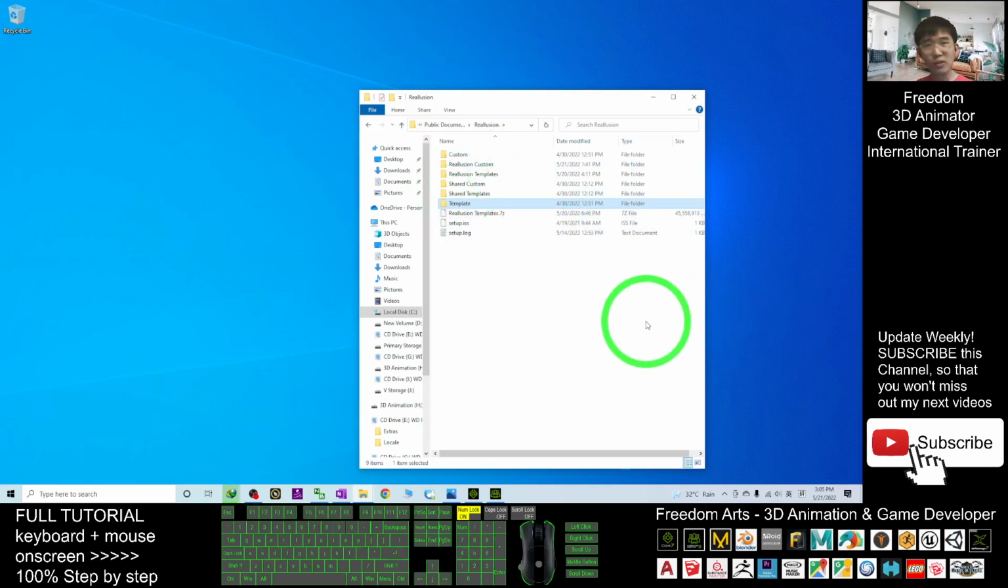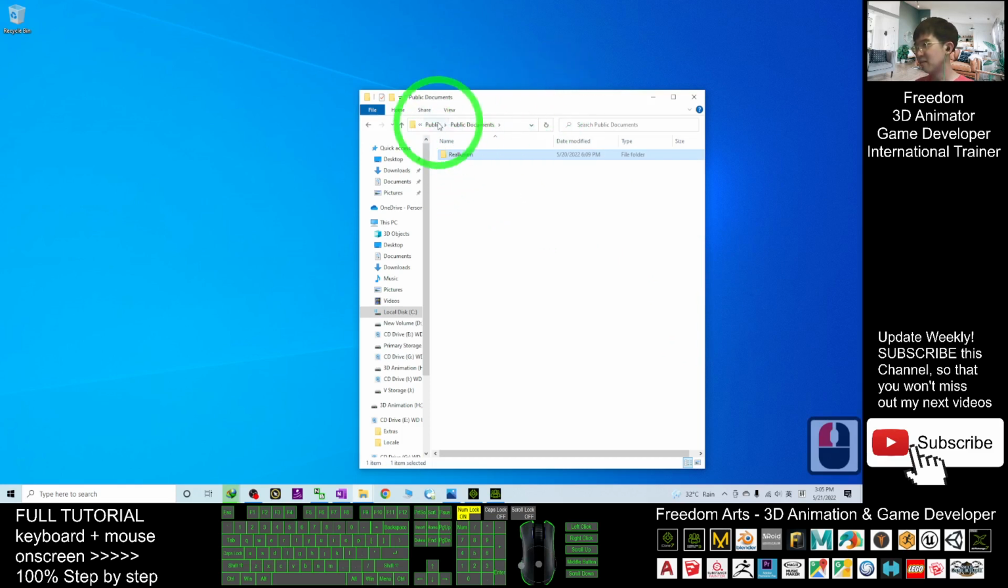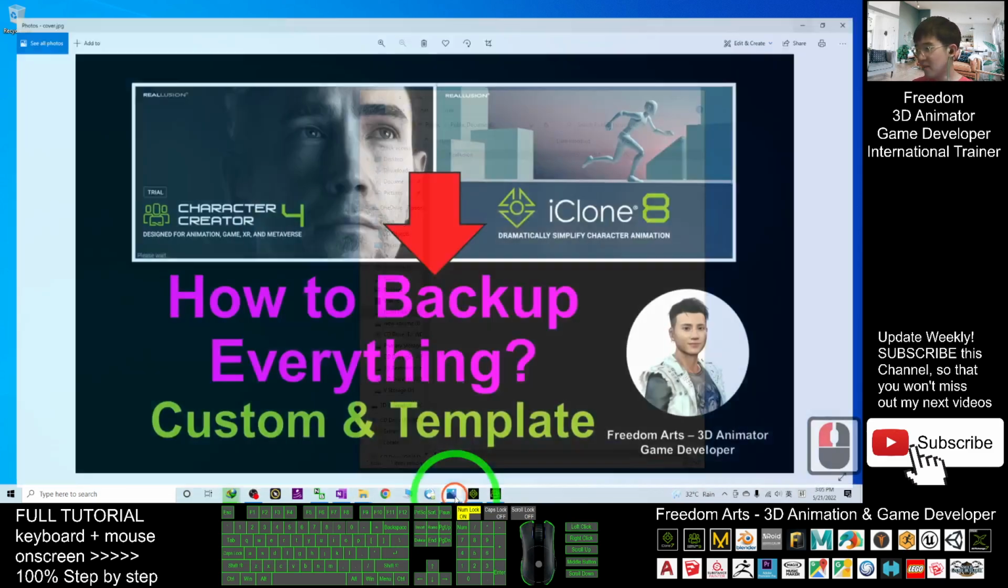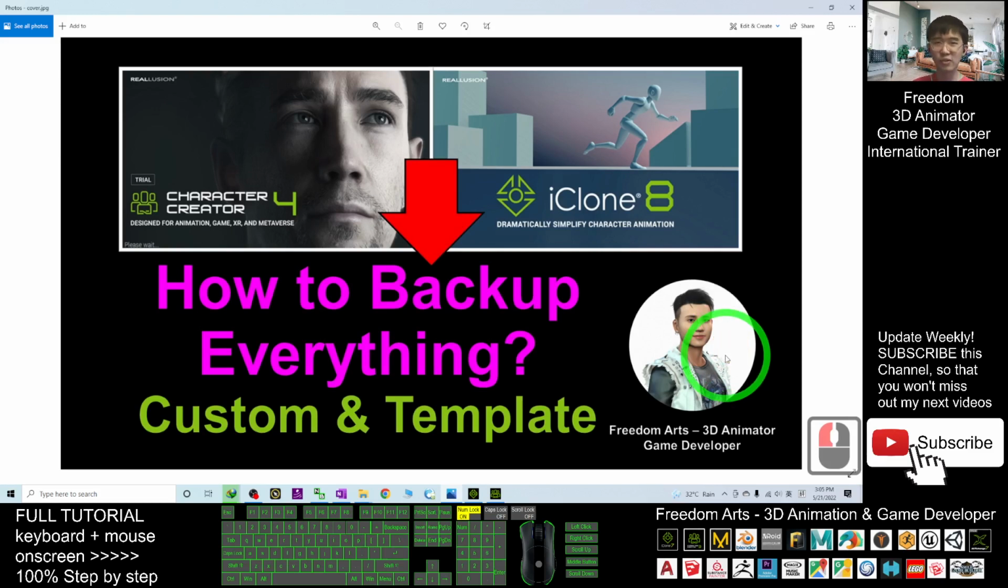So actually, if you want to back up everything, you just need to back up the Reallusion folder under the public documents. This is the C, Users, Public, Documents location, the Reallusion folder. You just right click and copy the whole folder into an external hard drive or any of your cloud drives. You can zip the whole thing. Once you have made a backup, it is considered safe. Sometimes you may lose your files, then you can recover all your files.